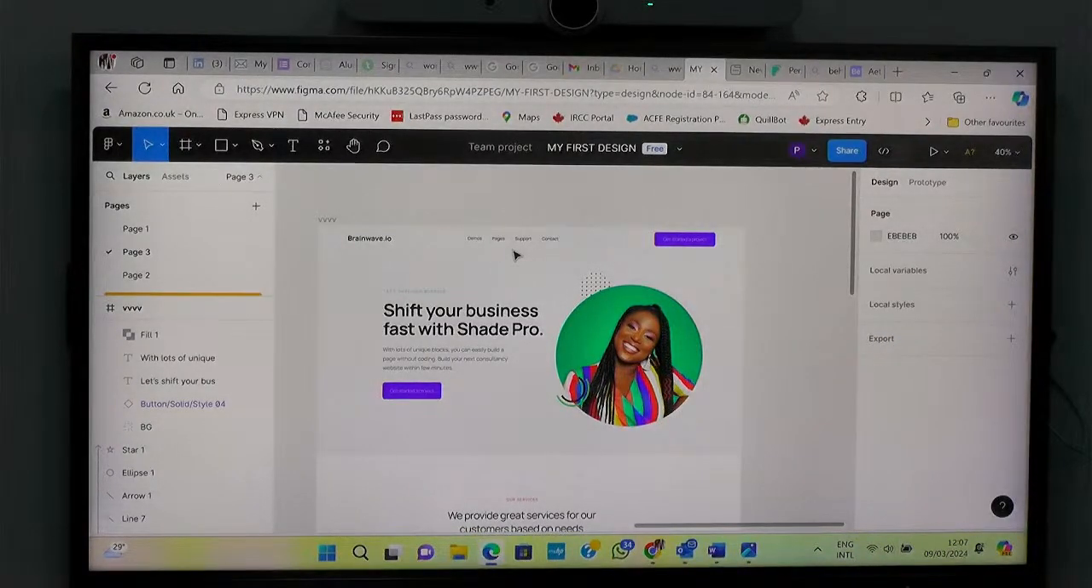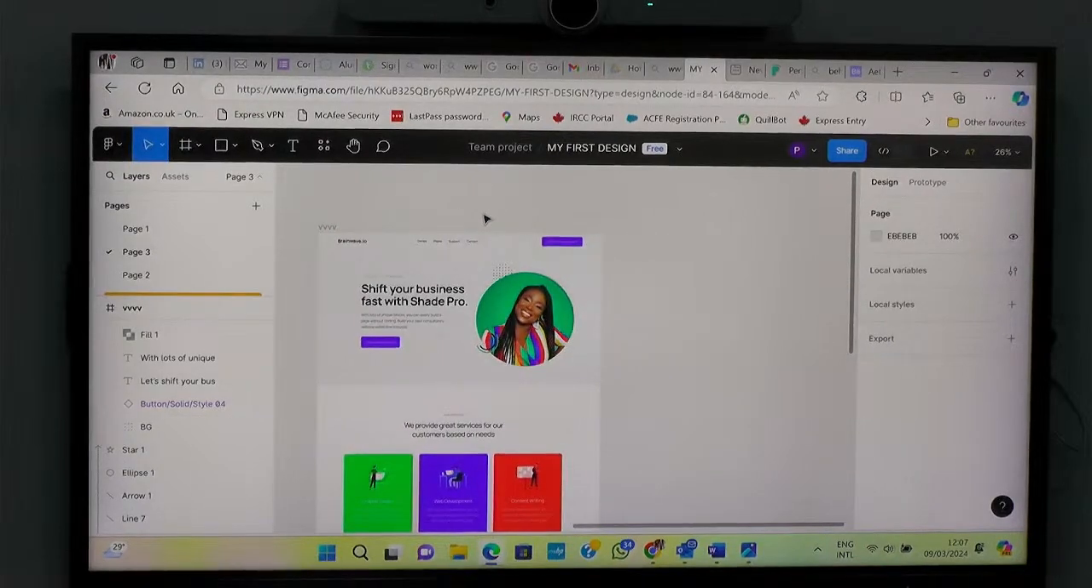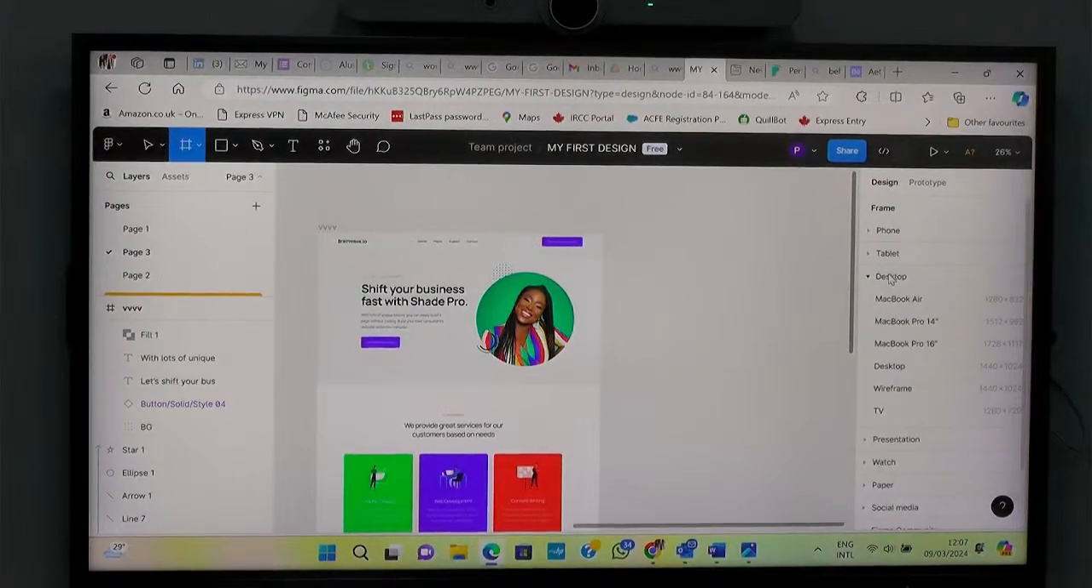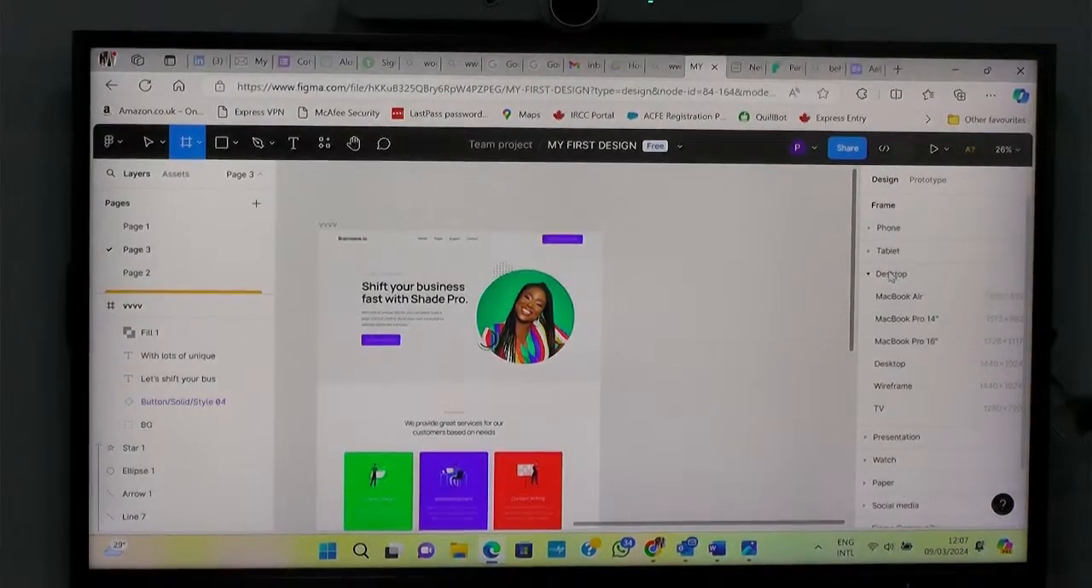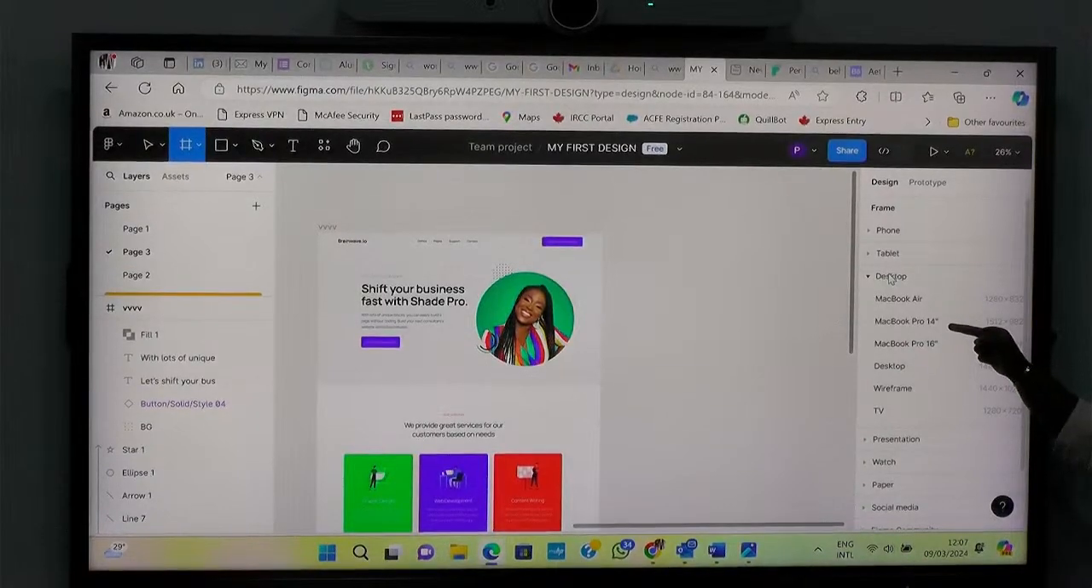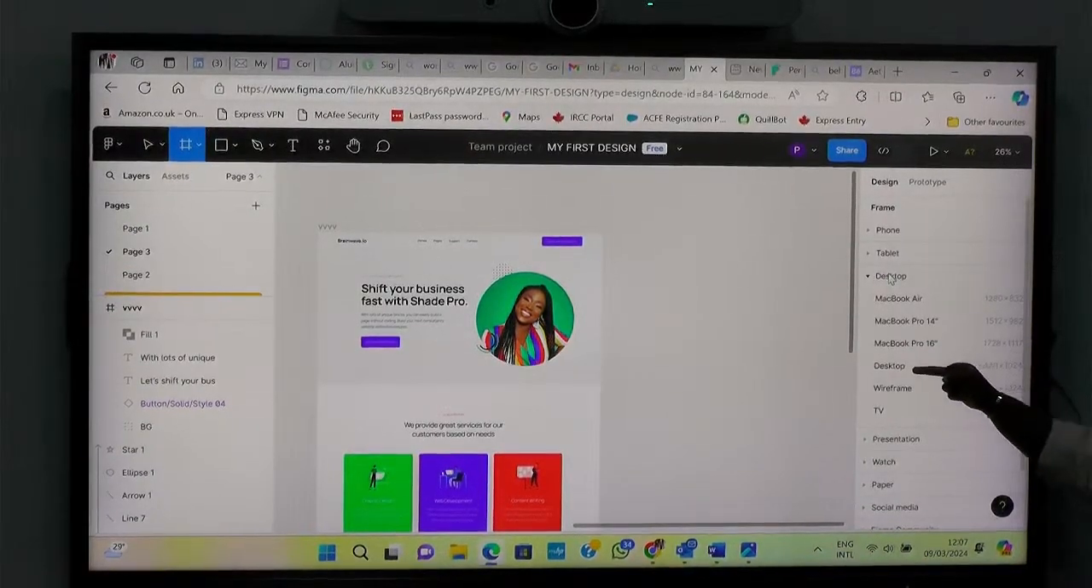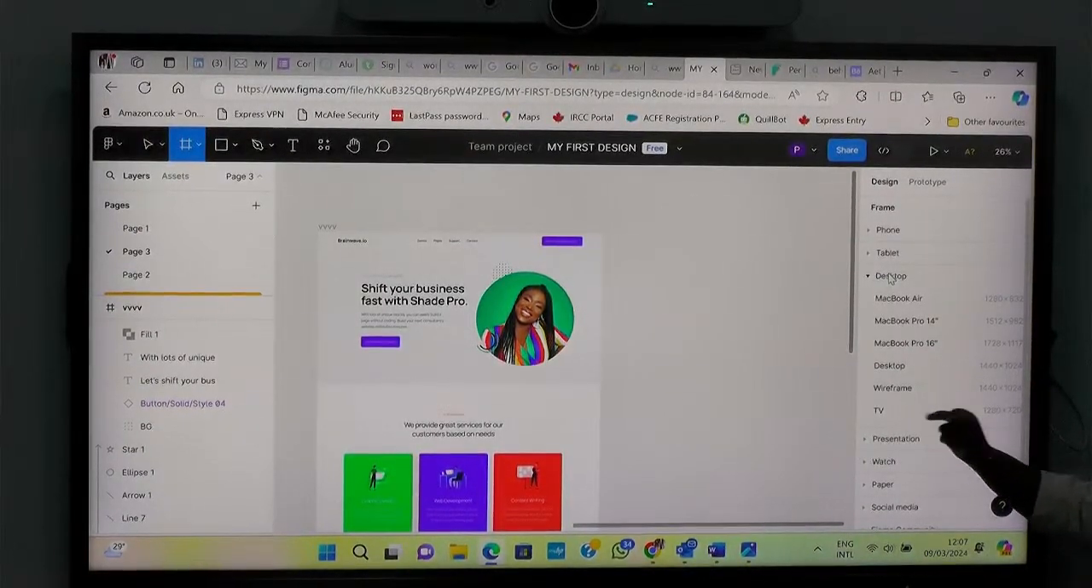Now, for us to design this, we already know that this is actually a landing page and it is a web screen. So I will come to my frame and then I will click on what? Desktop. I won't click on phone. Why? Because it's not a phone design. I'll click on the desktop. Now, on the desktop, I have the MacBook Air, the MacBook Pro 14, MacBook Pro 16, desktop, wireframe, and what? TP.